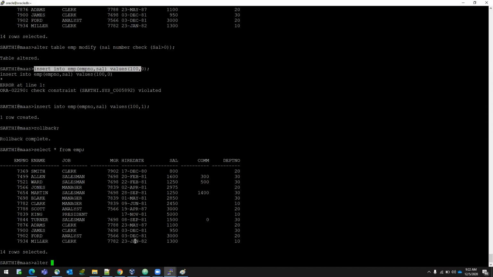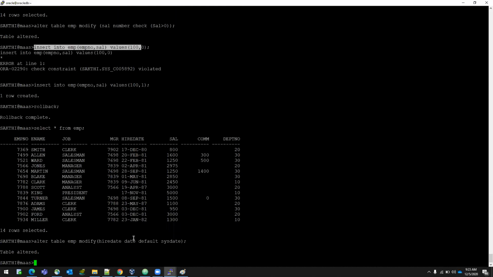Alter table emp, modify hire date, date default sysdate. The default constraint is what, sysdate. Okay. Now, insert into emp values. I will try the same thing.